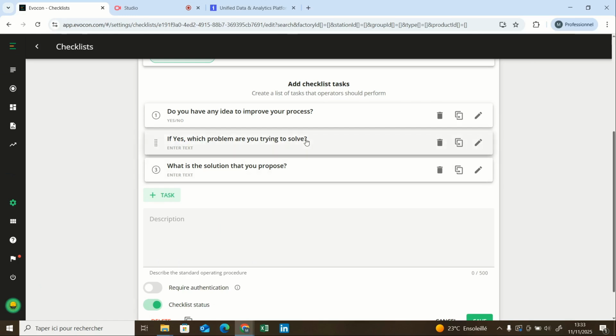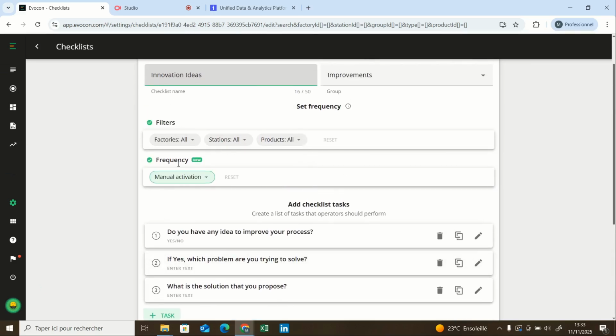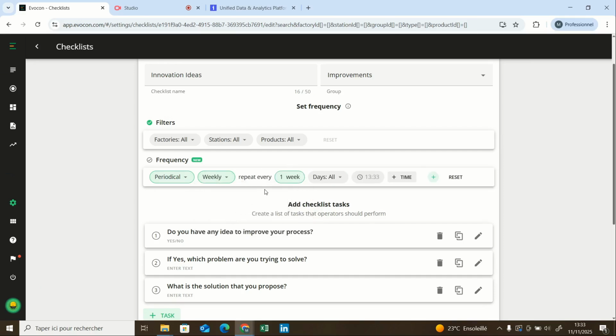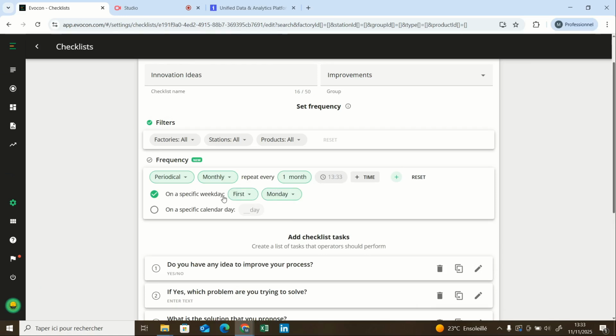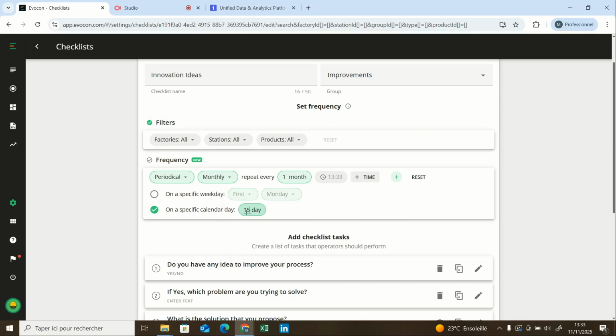What is the solution that you propose? Also save. And also you can see here for the frequencies, as I said, the periodical, I can adjust in an easy way. Do you want to use the periodical? Okay, is it daily, weekly, monthly? Like daily, which time? Or weekly? Do you want me to repeat it each one week, all the days of the week? Or monthly, I want you to repeat it on a specific day, like always the first Monday, or on a specific calendar day, always the 15th of each month, I need you to do this type of action.